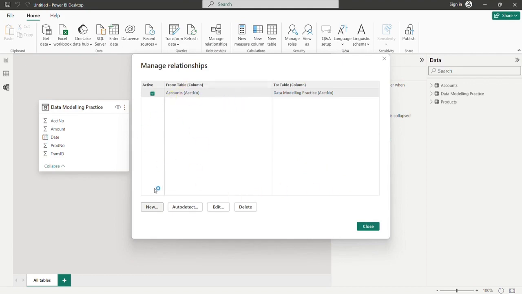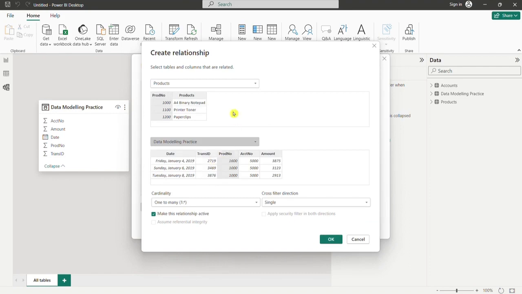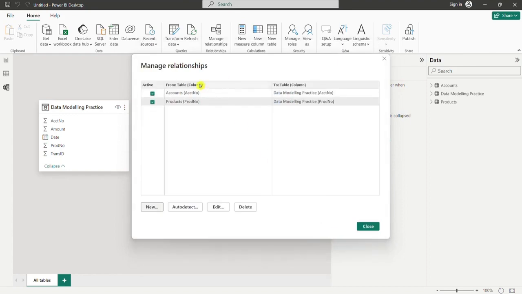I also want to form the relationship between product and my data modeling practice. So once I come here, I click on product, and then the same thing goes. I go for data modeling practice, and select both headers which you want to form your relationship on. That's product number, and also select product number here, because that's how we want to form our relationship. So we select all this, make this relationship active, and click on OK. You see the next relationship appearing here, and then we can click on Close.